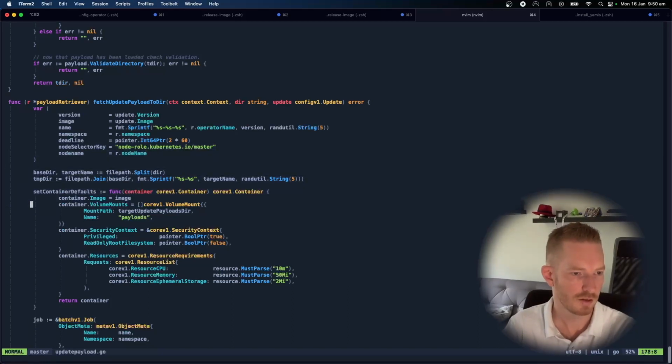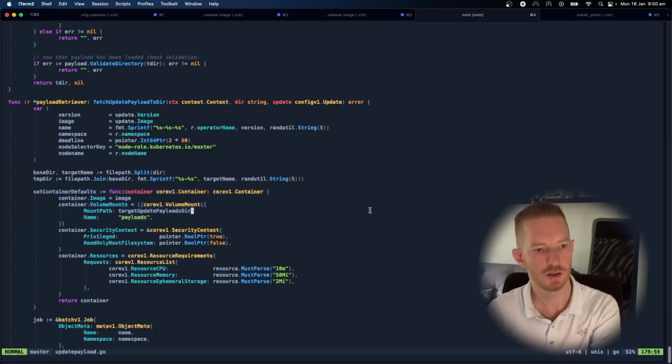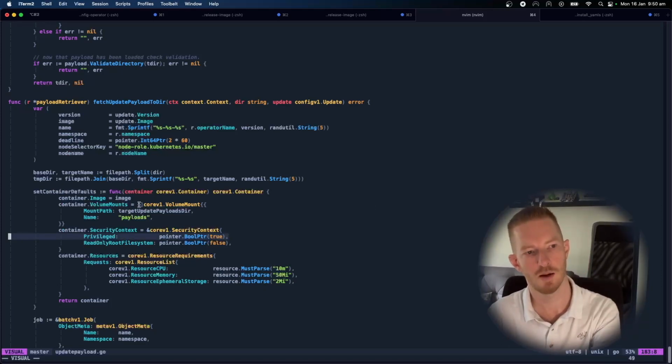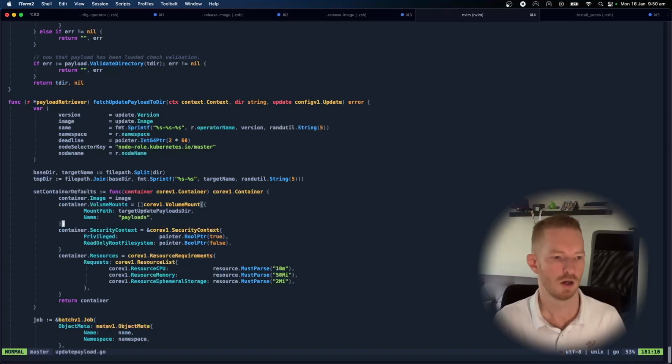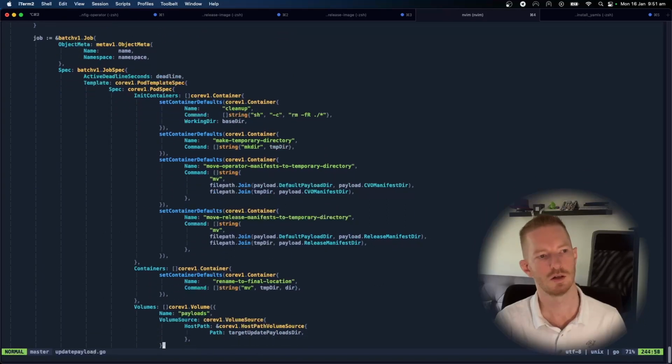So set container defaults. So this is creating the mount with the payloads by the looks of it. We got some security context there. I assume we need to be privileged because the comment before said it's actually a host path, so we need to be downloading these to the host by the looks of it. And then just some resource requirements. That's not overly interesting. So here's the job that is defined.